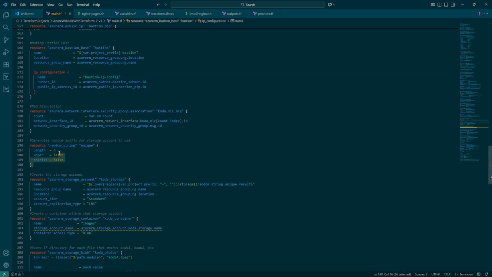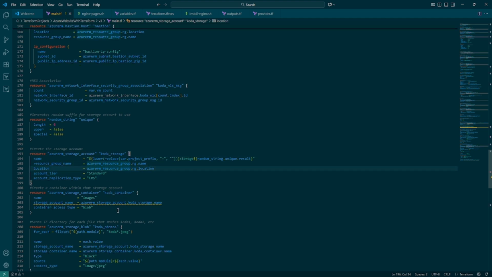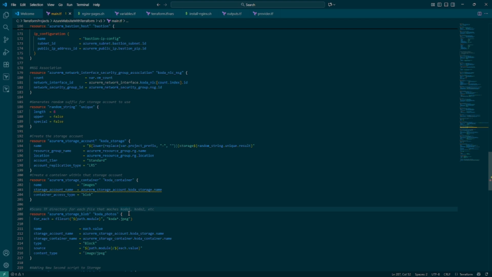And then right here, this is something new I made with random, and this is going to generate a random string for the storage account to use. Since storage accounts have to have a globally unique name, this should take care of that. Here you can see us actually creating the storage account. This is us creating a container within the storage account.